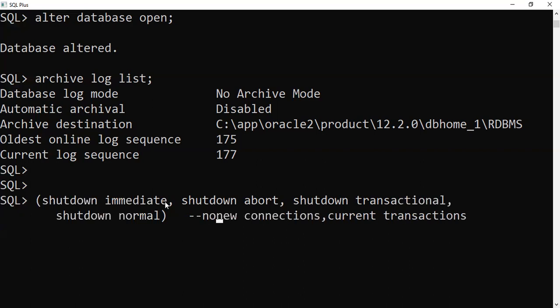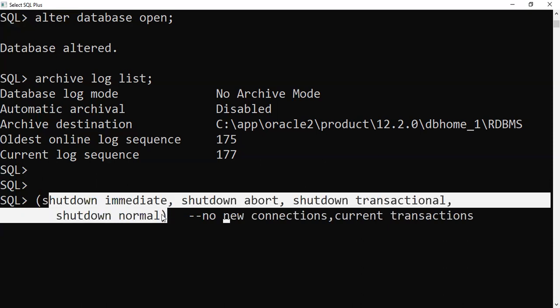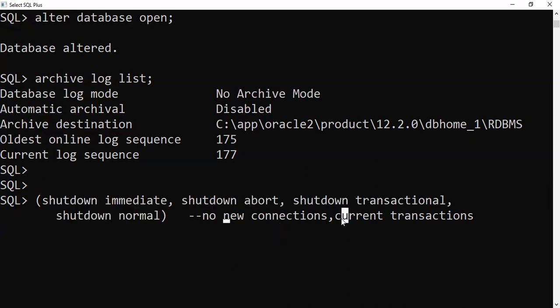After issuing the shutdown immediate, no new connection will be allowed until that process is over. And even after that process is over, it's only when the database is started up that new connections are allowed. But let me summarize: in all of this, no new connections are allowed. So the no new connections cuts across all of them. Now, what will happen to the current transactions?